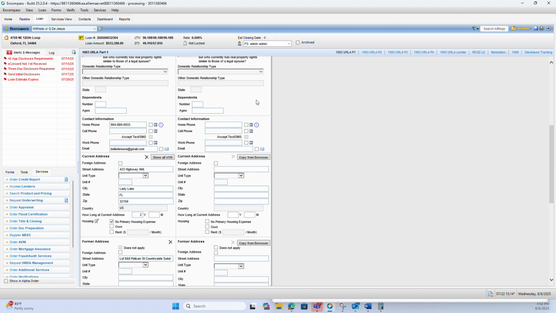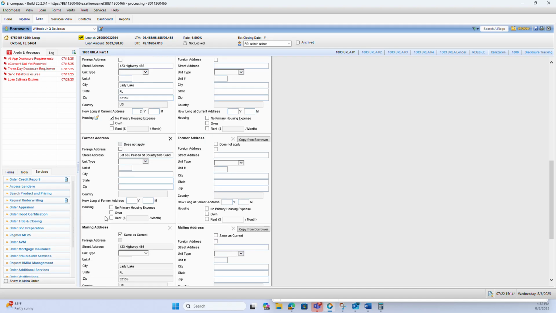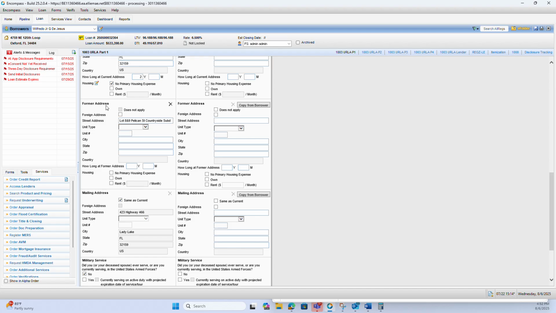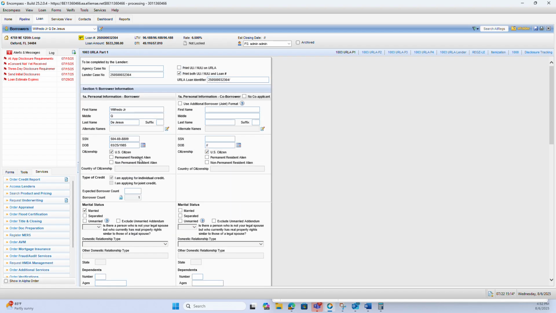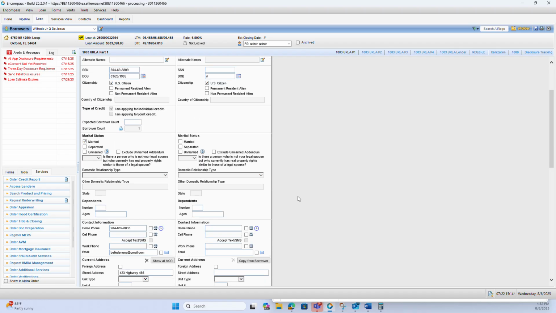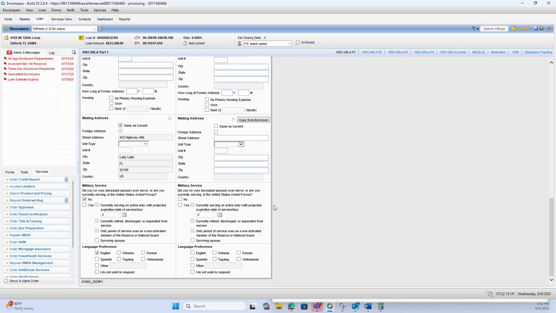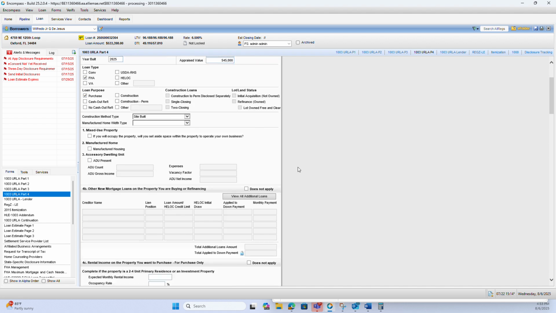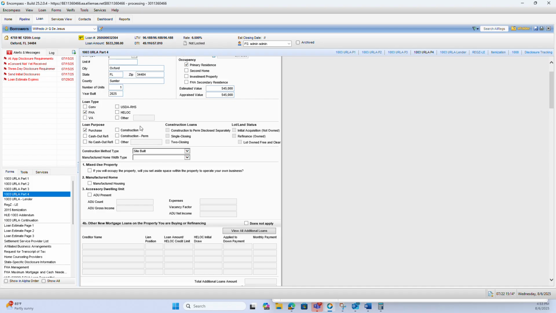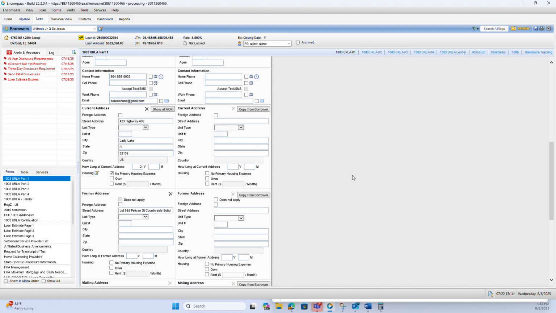Okay, so let's see here. Make sure there's only one borrower. Yes, okay. Primary housing expense, housing, former address. Check part four. Purchase. It's probably something, because this is a purchase, it might be a little bit trickier. There's primary selected there. Oh, you know what? Maybe former address, because this is a purchase. Maybe former address has to be marked.